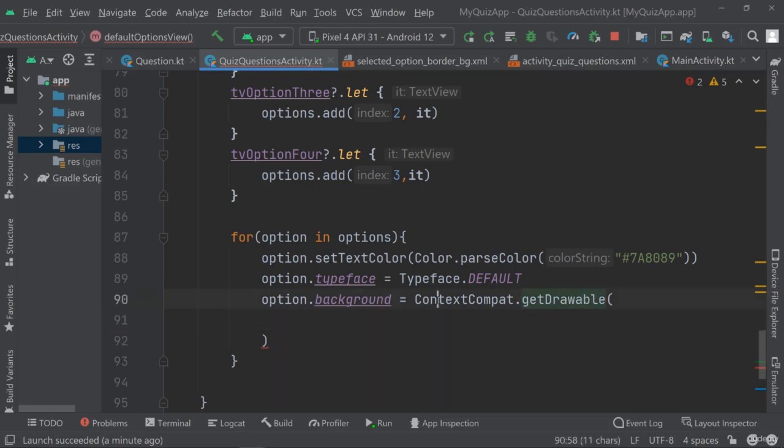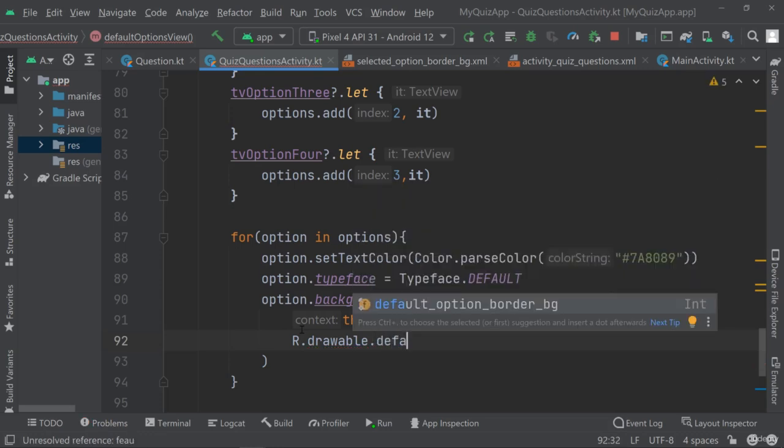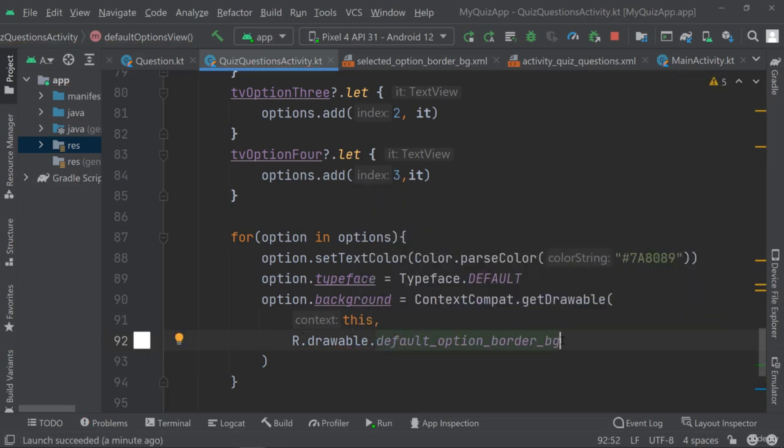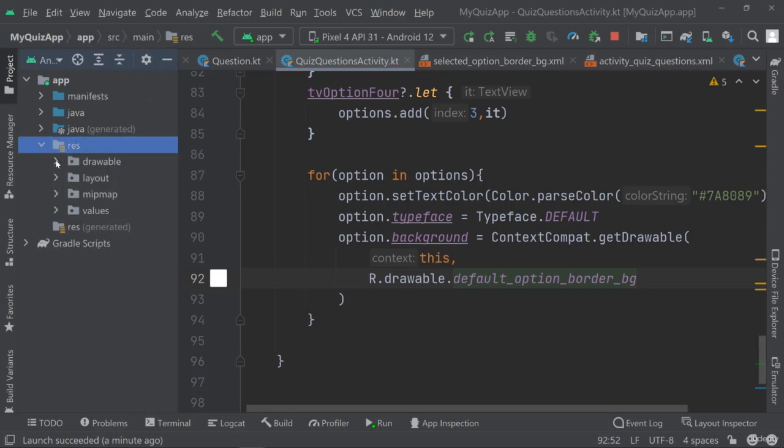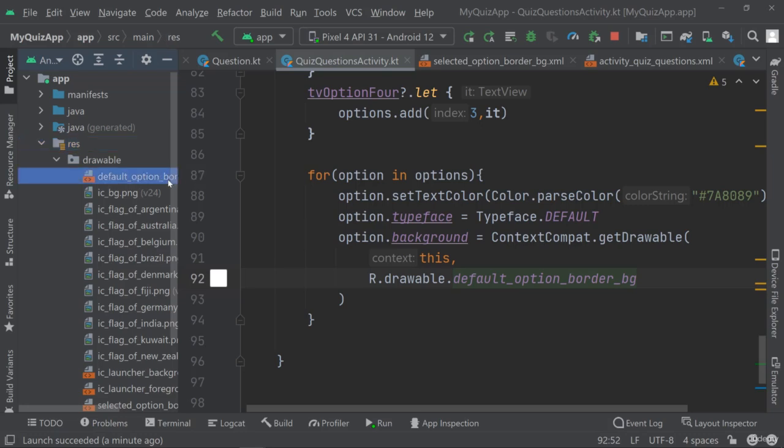So where we get a drawable from the ContextCompat, and the drawable that I want to use, well, first of all, I need to pass in the context, and then I can say where the file is that I want to use. And I want to use the default options border BG. Okay, so this is going to be the R.drawable. R stands for resources, then drawable is the folder, and then it's this default_option_border_bg.